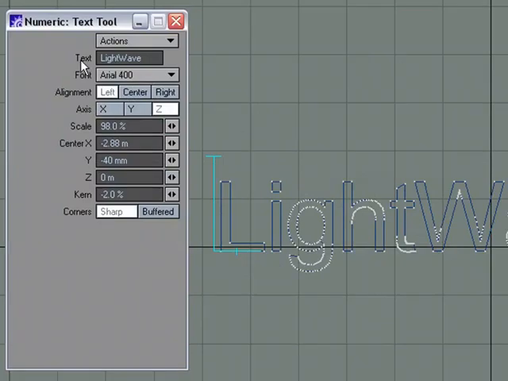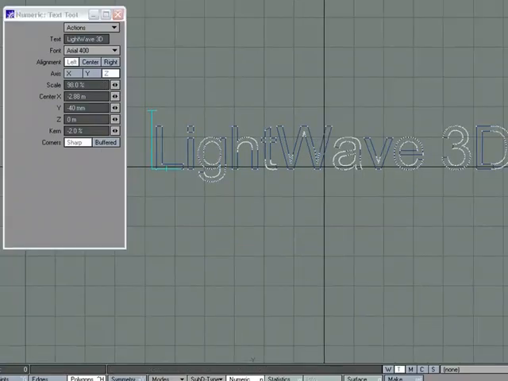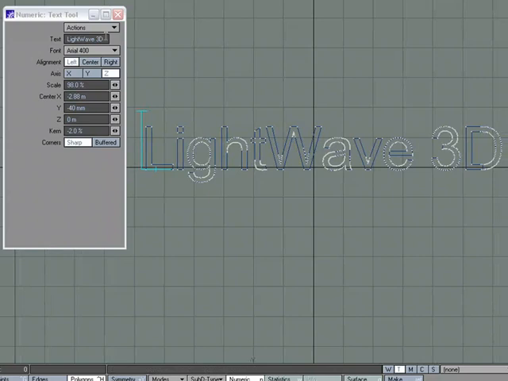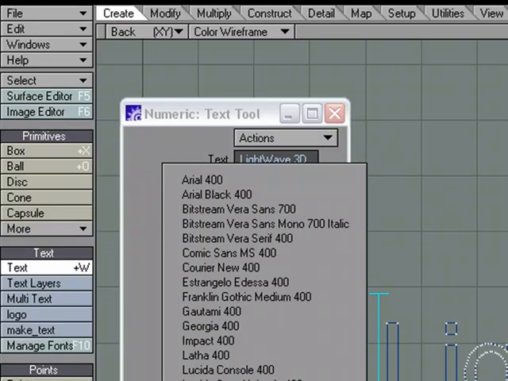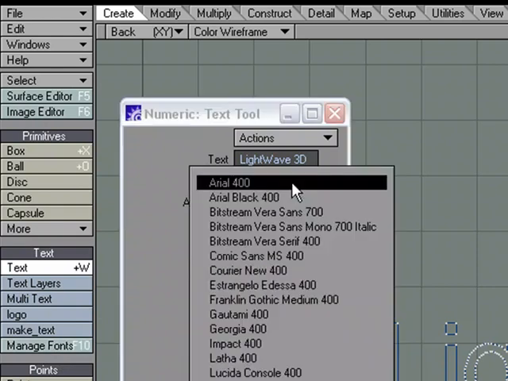So I can always go in and change the text in this input field, or I can just type it right out here. Let me go space 3D. I just added that, so I can always type it out numerically. I can pick the font that I want to work with. If you want to add a font, we can come over to Create, Manage Fonts, and add fonts with the Manage Fonts tool. But by default, LightWave is going to scan and look at the system fonts.